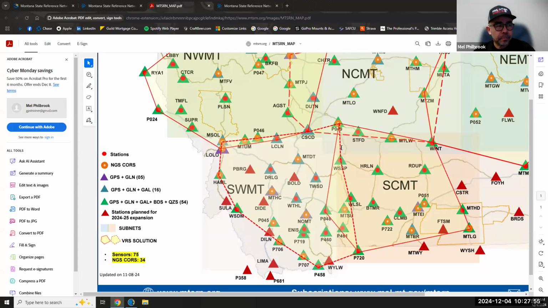Now, of course, we are close to a borderline, so maybe you could be confused and say you want to use SCMT, and we'll address this as we build our connections here. But in this map, you can see that really MTSU is right there, and that is a reference station. And there's also a VRS that covers this region that's now called SWMT.